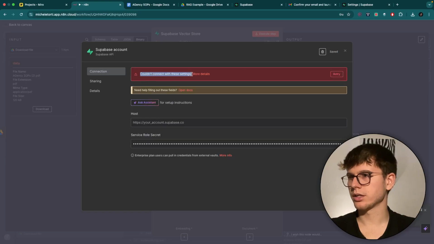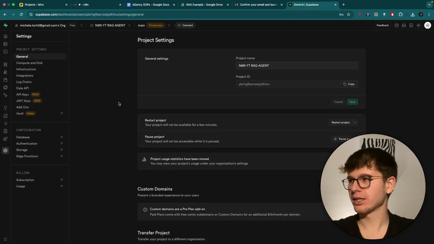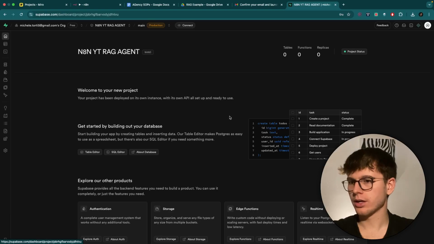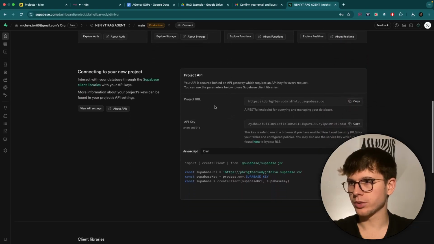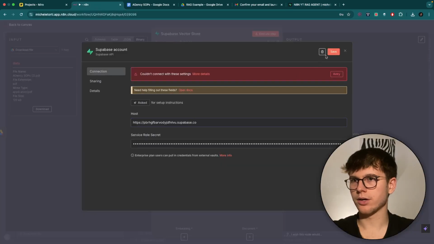Couldn't connect with these settings. Let's see why. Okay, the reason it says couldn't connect with these settings is because I'm missing my host, which I didn't even see. To get this host, you have to go to Supabase, I believe project overview. Yeah. And then down here, there should be a project URL, which is this one right here. So you just copy, go back to n8n, paste it, and now you can save it. And now the connection is tested successfully.